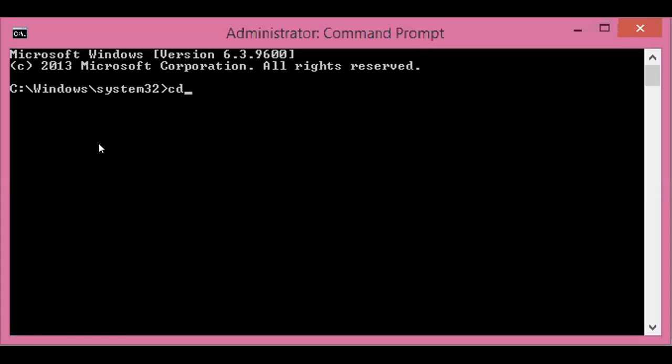After this, we have to come to the C prompt, cd backslash. It will give us C drive. Then we have to check whether Python is working properly or not. For checking, we have to type Python. Then we will press enter.